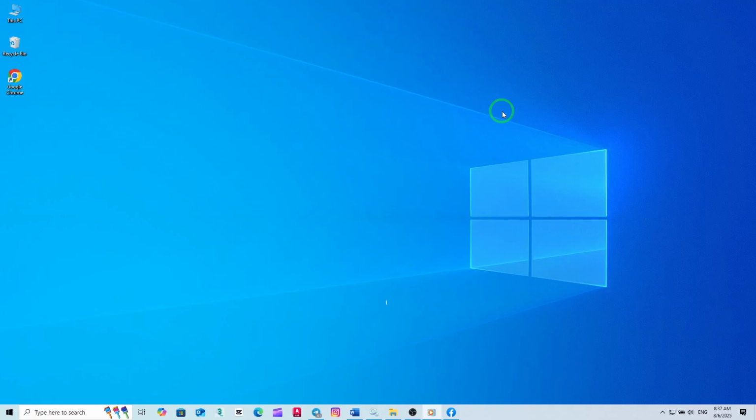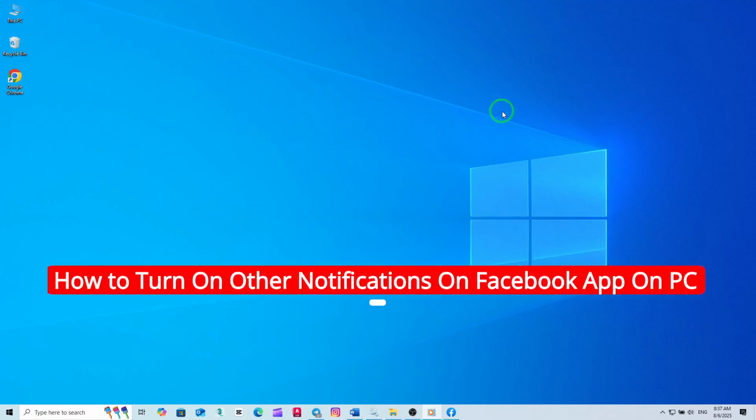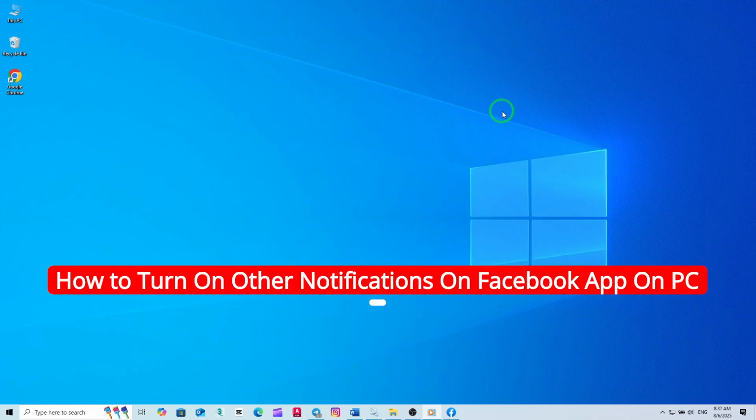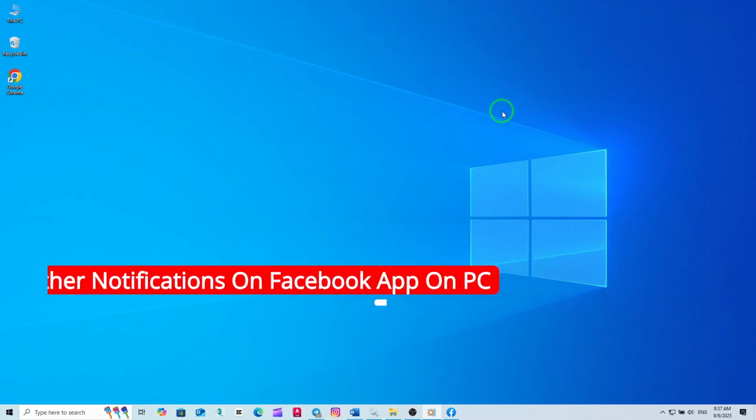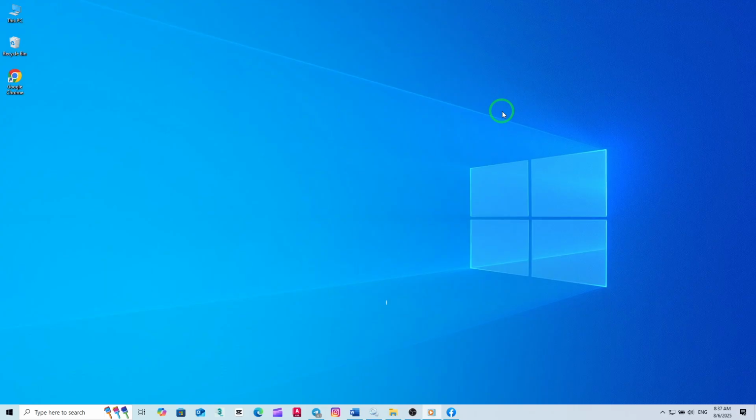Welcome. Today, we're going to walk through an easy step-by-step guide on how to turn on other notifications on the Facebook app for PC, especially after their new update. If you've noticed you're missing certain alerts or want to make sure you stay on top of all the activity, this is the perfect way to customize your notification settings.